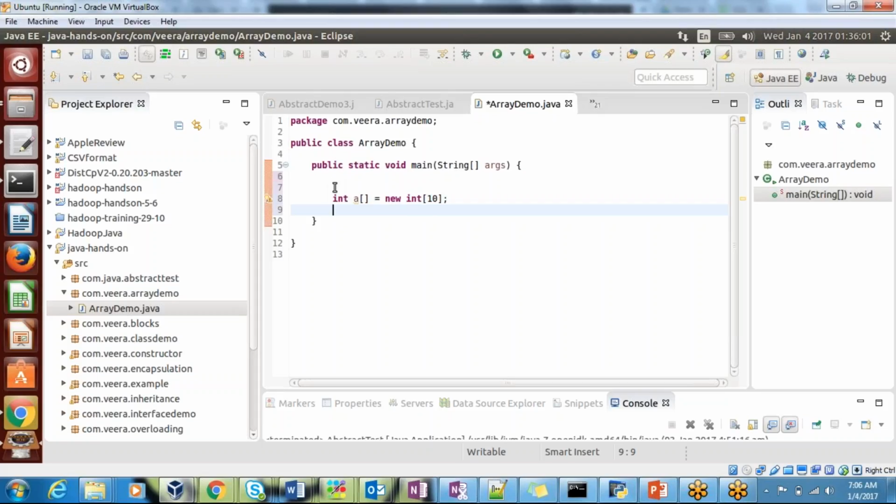Suppose you want to declare an array and assign the values at the time of declaration itself. You have to do it like this. This is where you declare an array and assign the values at the time of declaration only.